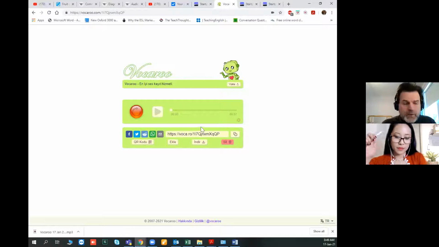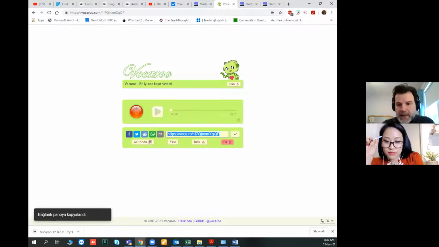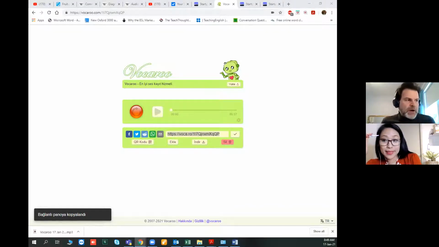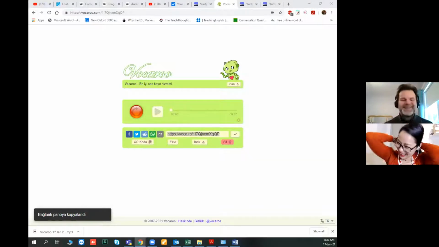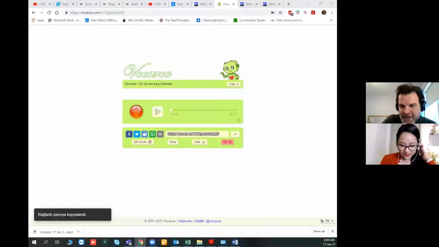Or if I want to keep it really simple, I'll just go to the side here and hit the copy and paste button, and then I will copy and paste it. Genius. Thank you, Chris. You're welcome. Well, thank you to whoever showed it to me, whoever developed it. I can't remember where I saw it. Thank you for sharing. So can you please put that in the chat box for everybody?